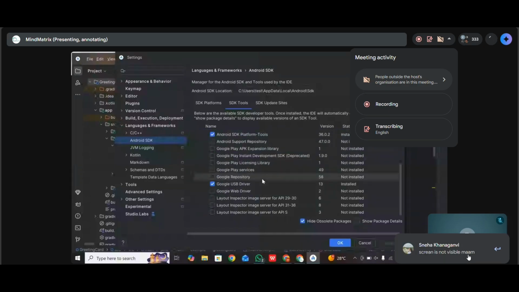There you can see the option Google USB Driver, below the Google Repository. Check the status. If it is installed, it is okay. Otherwise, you have to install it. It is not automatically installed. You have to click on install and install that Google USB Driver.